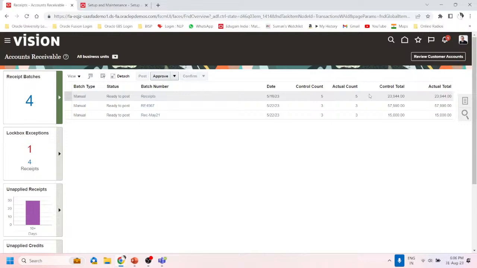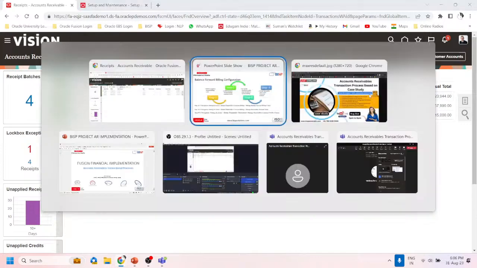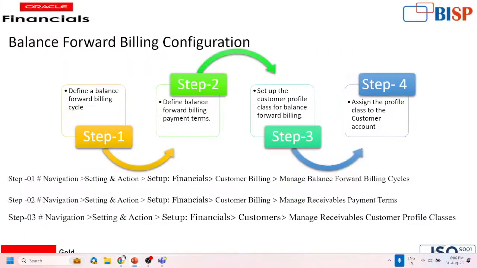And now moving to the aging method and bucket and testing. So what is the first step we had to do? So let us move to the PPT.